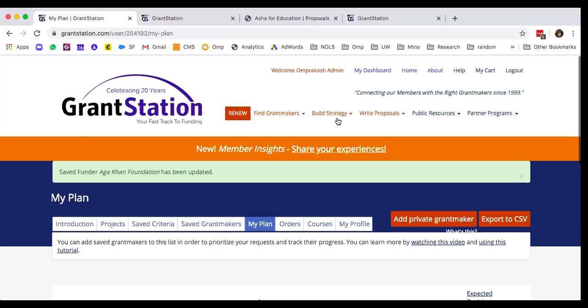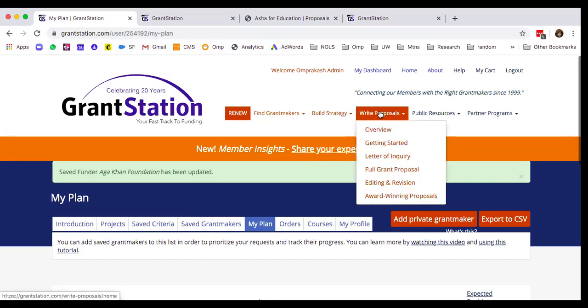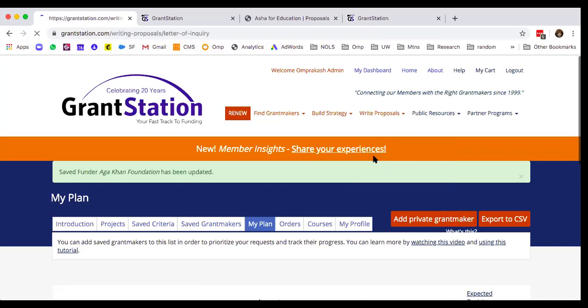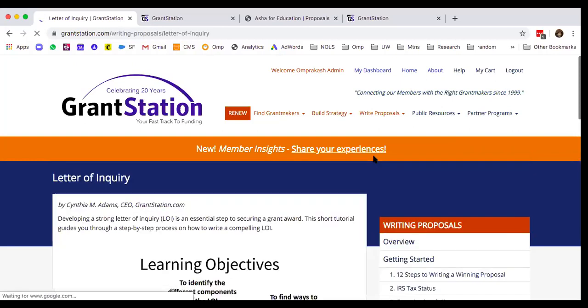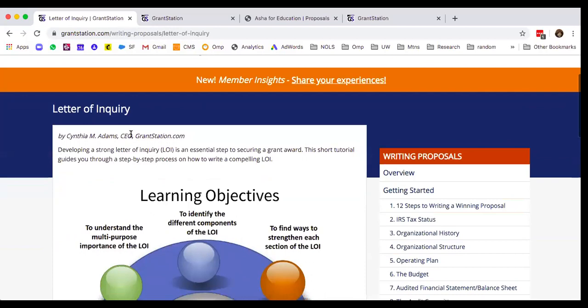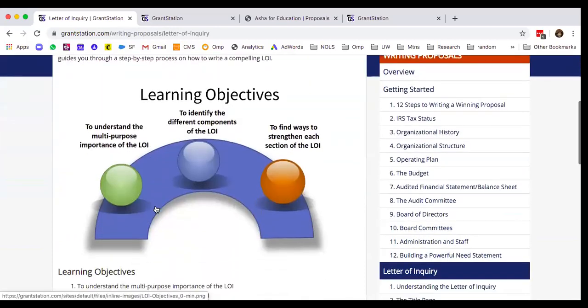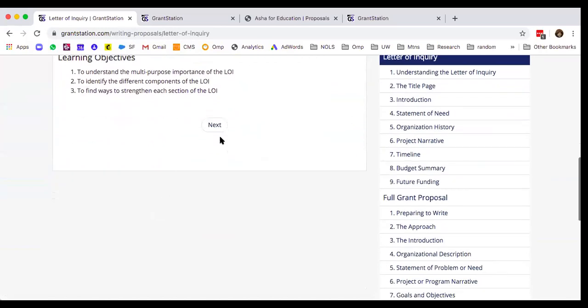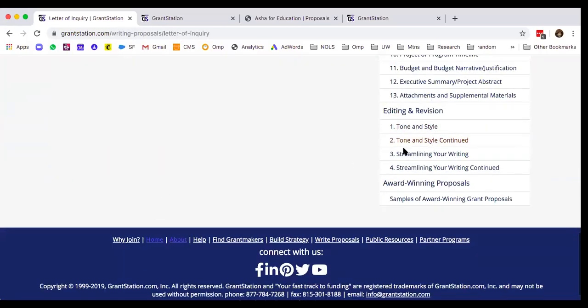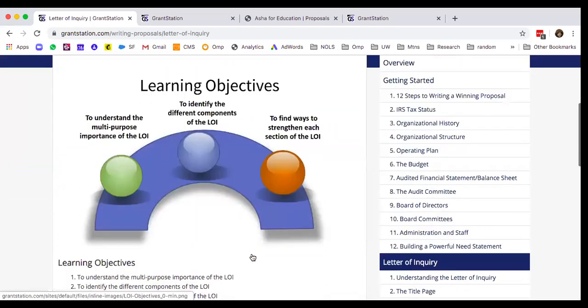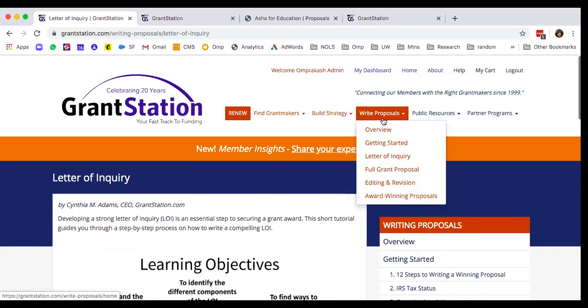Now, part 3, very briefly, I just want to highlight all of the other resources that are available via GrantStation. So let's suppose you want to actually get some support with writing a letter of inquiry. GrantStation has some excellent resources to help you do that. In this case, it's written by the CEO of the company. But you can read through all of this, and you can jump to a specific section if you want. You can see samples of award-winning proposals. You can go through bit by bit. And that's just for LOIs. Likewise, you can see the same kind of thing for all of these different sections.